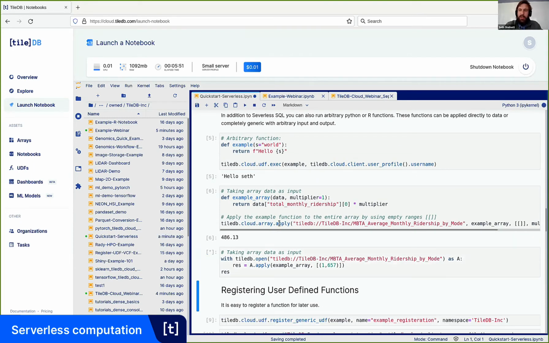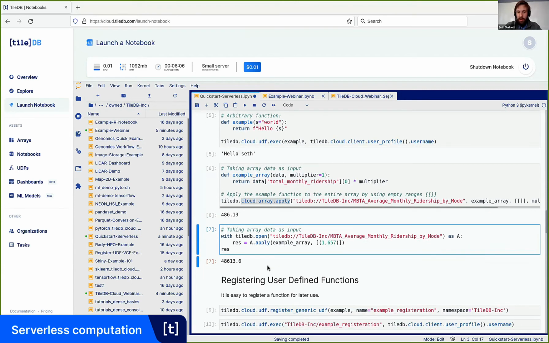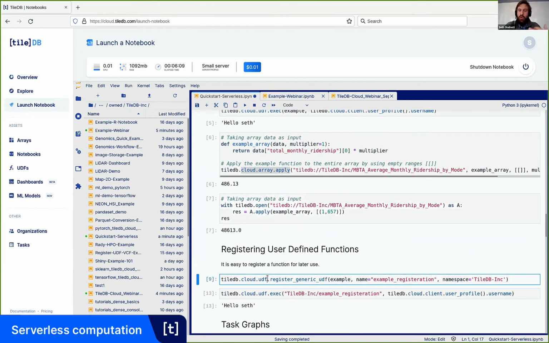And we support a number of different APIs and permutations on the APIs in both Python, R, and JavaScript of how you can actually call these functions. So we have a base function where you can pass the URI. We also have an apply function. So no matter what you're familiar with and what ecosystem you're familiar with, we have integrations that look very similar to that. Now, you can also register a function in TileDB Cloud.